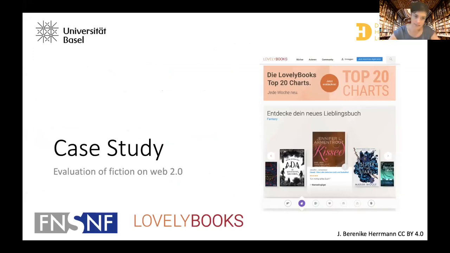So the case study, you probably have already formed an idea of what this is going to be about. It's on evaluation by readers, so lay readers on the web. What do people do on the web when they engage in these reading platforms? So we just took one of these platforms in German. You can see it here. It's a screenshot of the front page of Lovely Books. It has this English title, and it's one of these projects that Tony mentioned in the beginning, funded by the Swiss National Science Foundation.